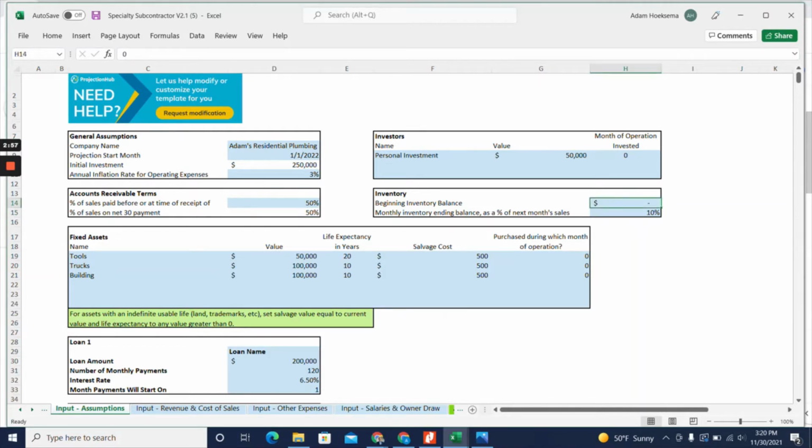Let's say you have a shop with some inventory, maybe $10,000 worth of inventory on hand, and you've got some tools. In this fixed asset section, you've got $50,000 worth of tools, and maybe a few different trucks, totaling $100,000. These tools are going to last 10 years. Salvage cost is what these will be worth at the end of their useful life, and basically nothing.